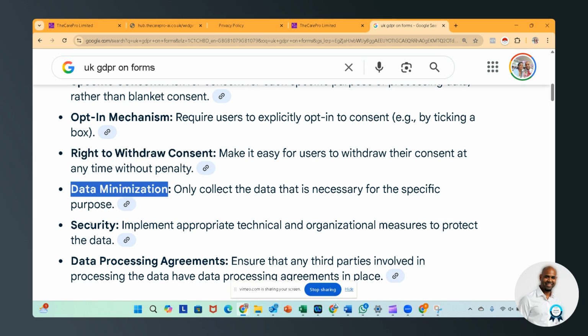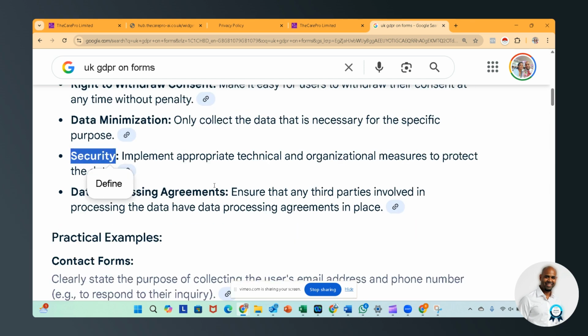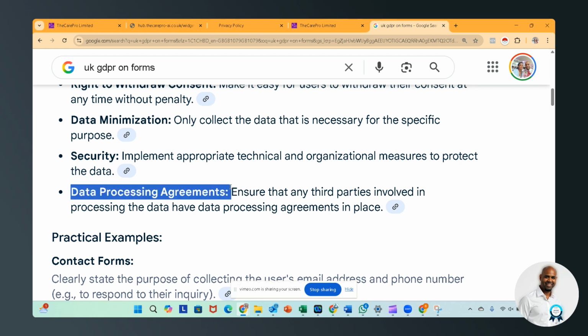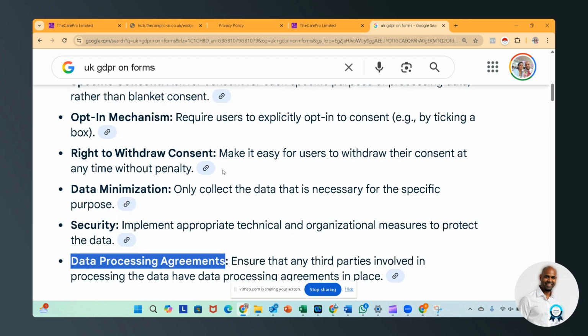Then things like security: we just need to make sure the data is protected, and that we're not going to let their data be leaked or get into the wrong hands. And then data processing agreements, so it's clear and there's accountability on both sides for how we're going to use that data.